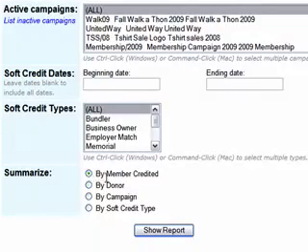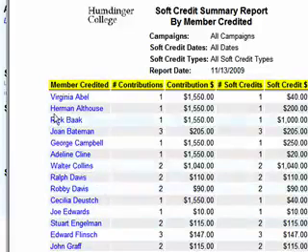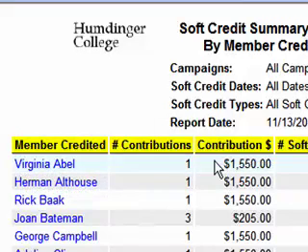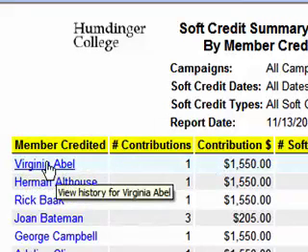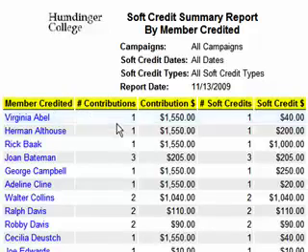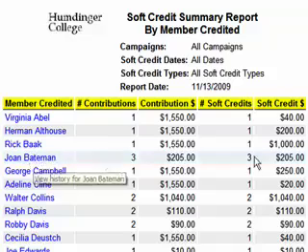And then finally we'll look at it by member credited and show it that way. Now in this case, the member credited column shows not the donor who gave, in this case, this $1,550, but this Virginia is the person who received soft credit for that contribution that came from someone else. So that shows the number of contributions that are related to the soft credits given to this member. And looking down the page a little bit, Joan Bateman has 3 soft credits for a total amount of $205 soft credited to her.